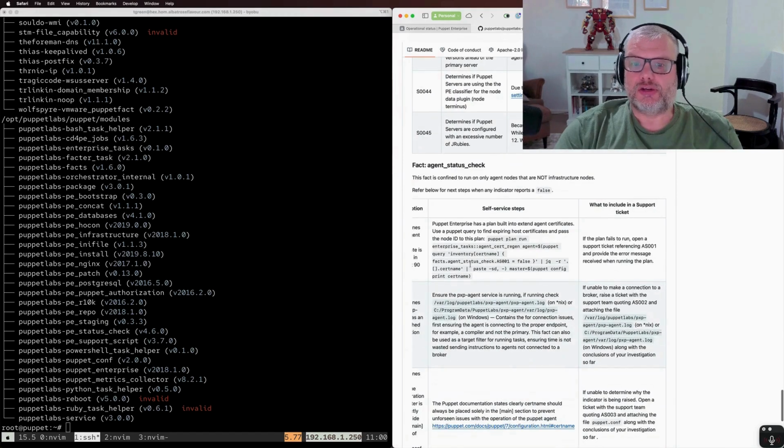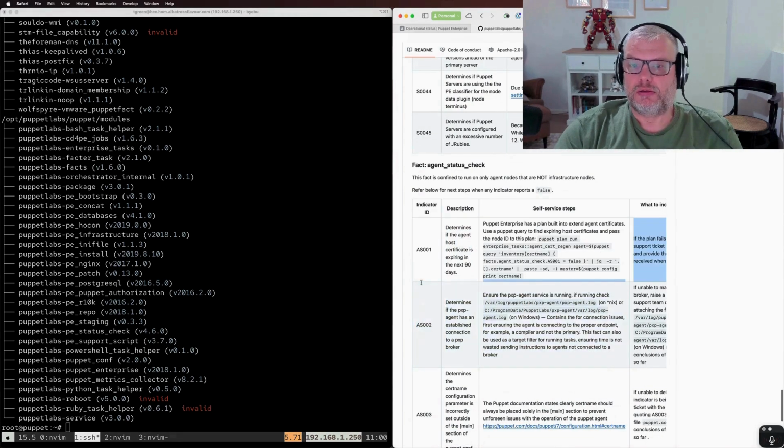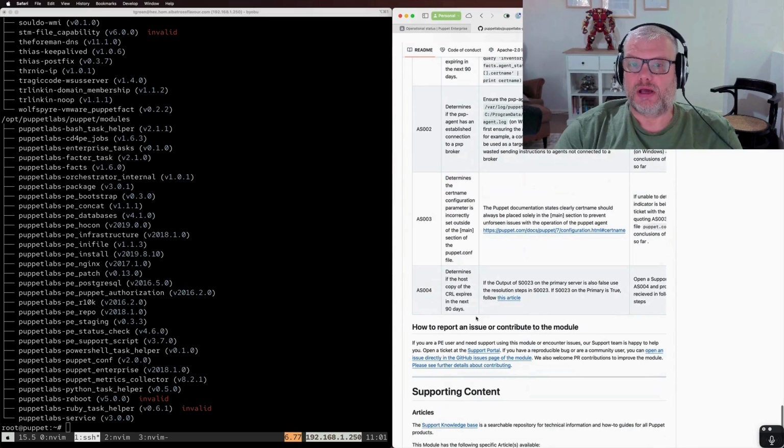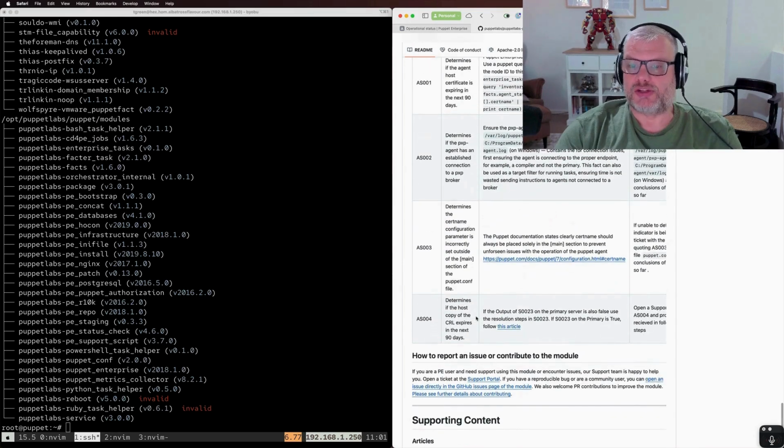From the agent side, we can also see everything starts with an A, and you can see a full list of the checks that are done on the agents there, again with remediation steps or recommendations. The module is kept up to date. It does take into account new things that we deliver into PE, so it's a really good way of seeing what may or may not be happening in your environment.